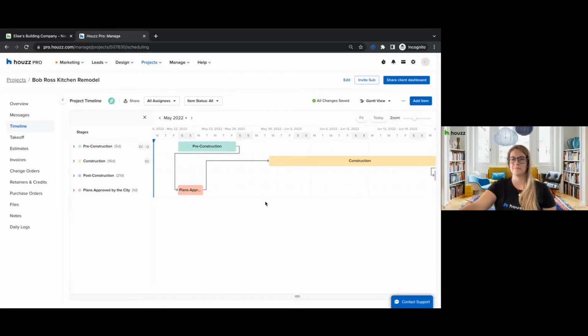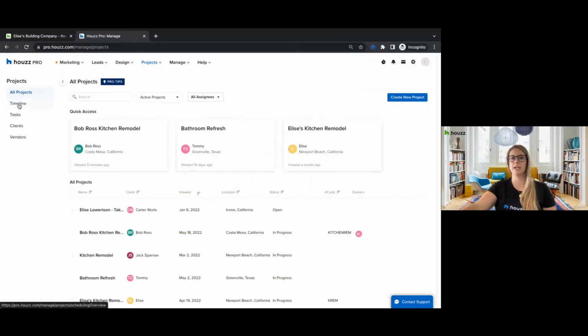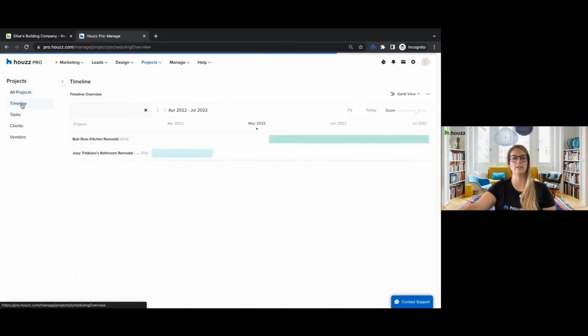Penny's question was around seeing multiple projects in one schedule. Yes, you can. So if you go back, either from here or up in the top menu, go to all projects. I'll just navigate from here and then select timeline from this menu. So you're not clicking into one of the individual projects, you're clicking in from timeline here. This will give you the main timeline.